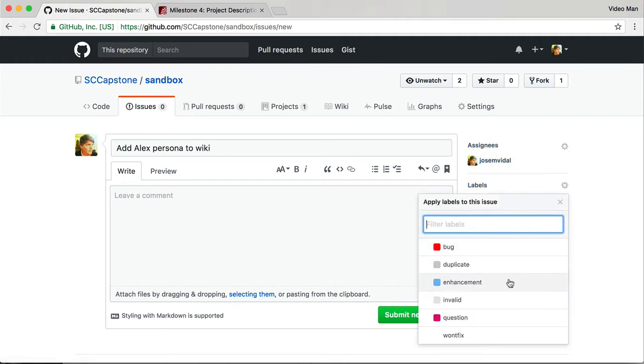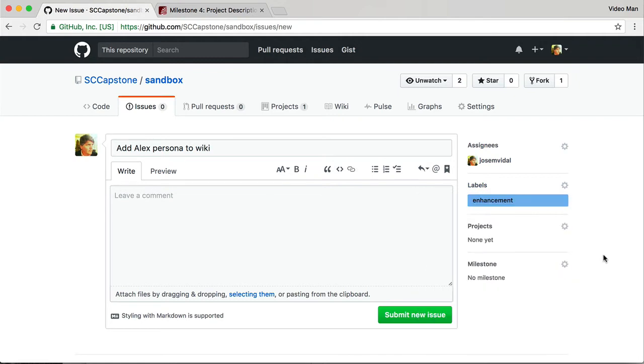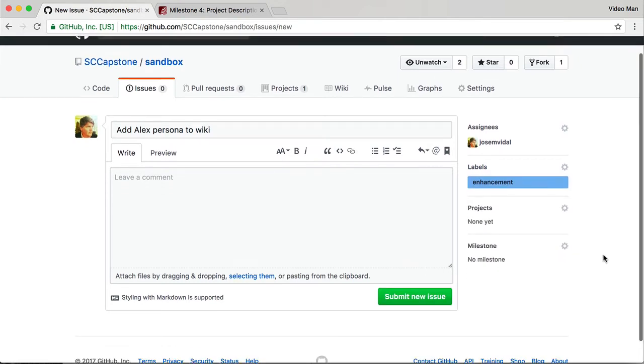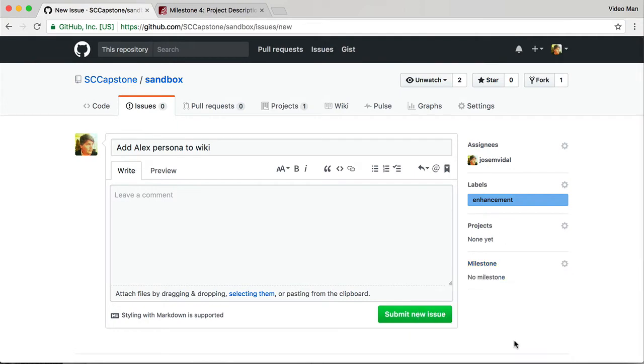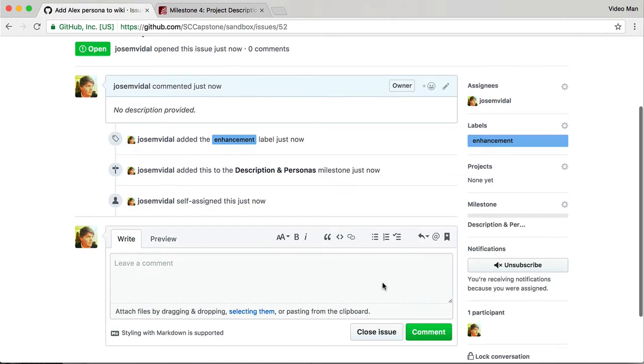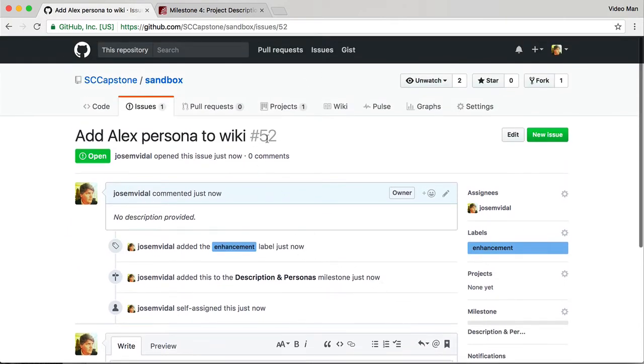And then the label is going to be enhancement pretty much. Early on you have no bugs because you have no code. And then we're going to assign that to the milestone. So there you go. I just created an issue pretty quick. You see, once I create an issue, it gets a number. This is number 52. Each one has a unique number.